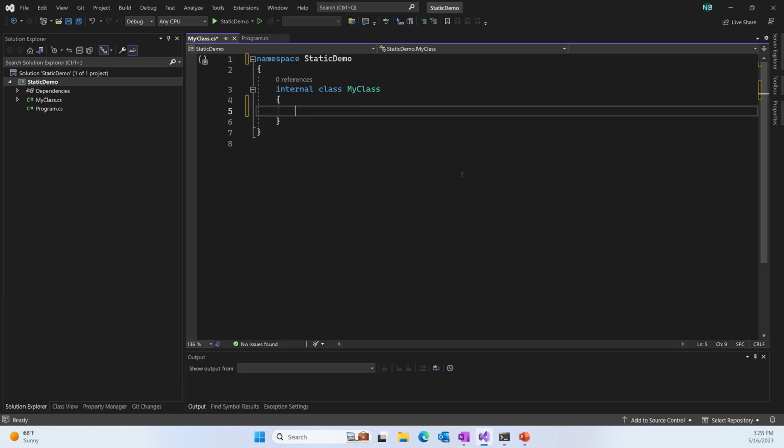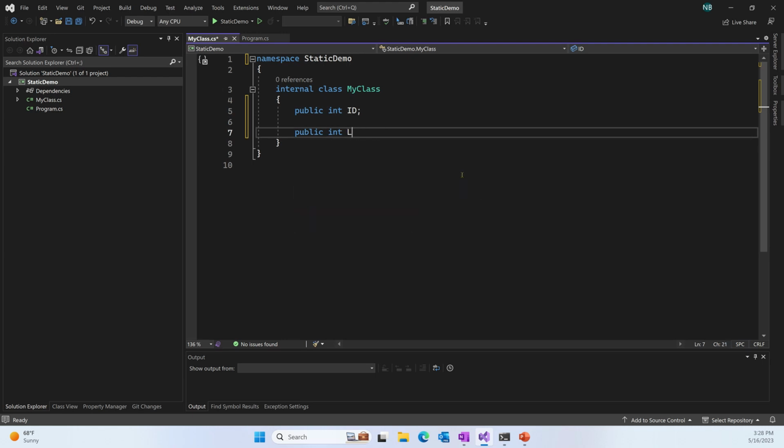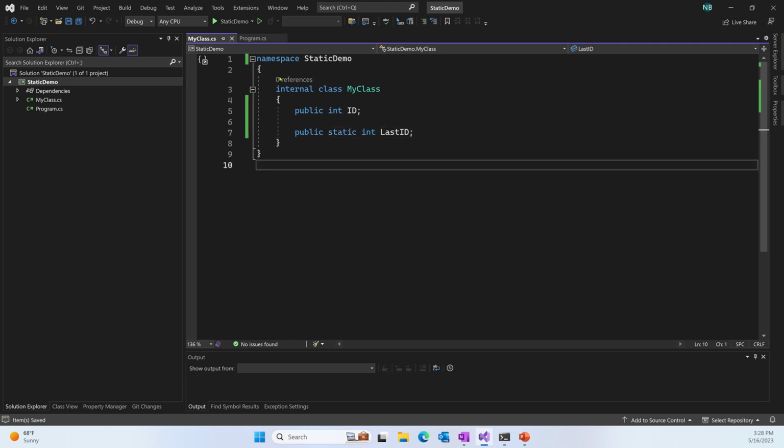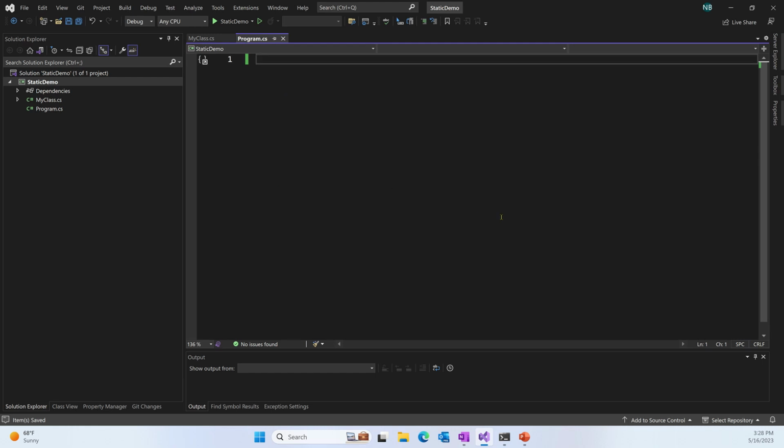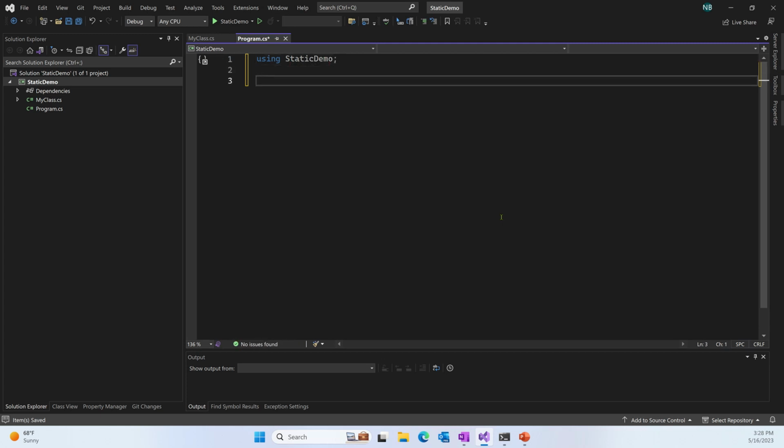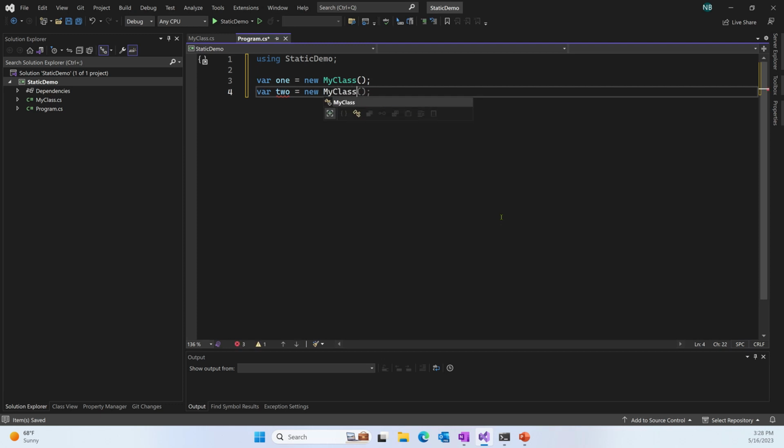And just as I had on the slide, I'm going to add two integer fields. I'll make them both public. One's going to be called ID, and one's going to be called last ID. And the only difference between them is I'm going to make last ID static. Okay, so let's see how that works in practice here. So we go into program.cs, and I'll say using my StaticDemo namespace, and I'll say var1 equals new MyClass, and var2 equals new MyClass.